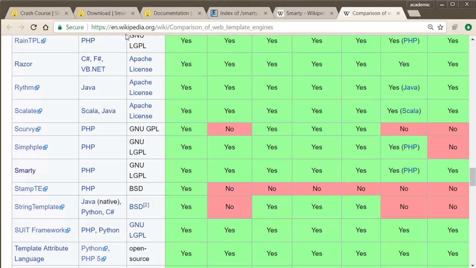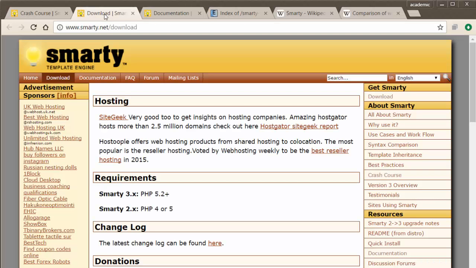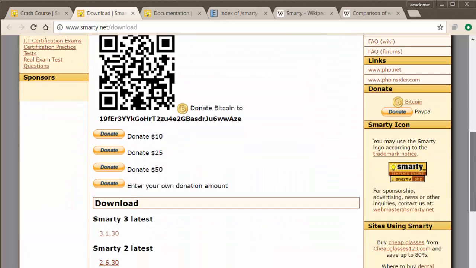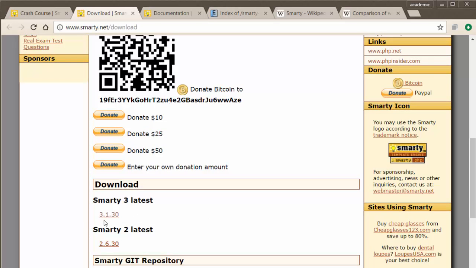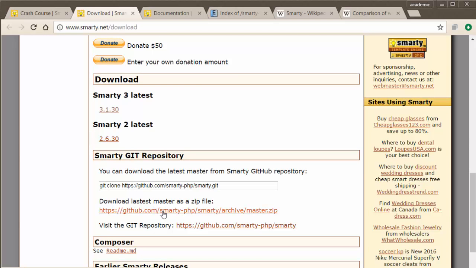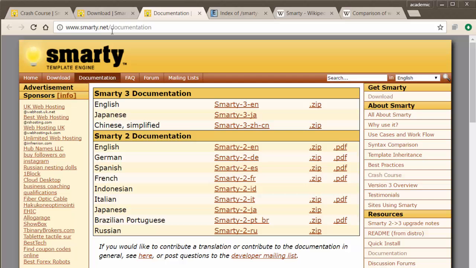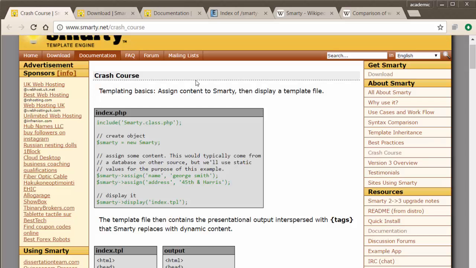So let's go through the example. First, you have to download Smarty, and you can find that. Go to smarty.net, download. You can download immediately, usually I pick version 3, but if you click it, of course it's going to send you to the GitHub page, and there's documentation as well. Again, smarty.net/documentation. And what I'll be using is the crash course. Right. Now, I'm going through with you so that you understand how Smarty is organized.